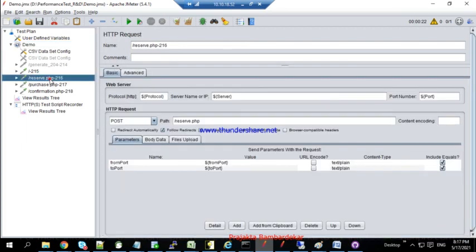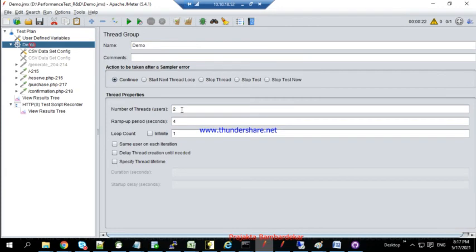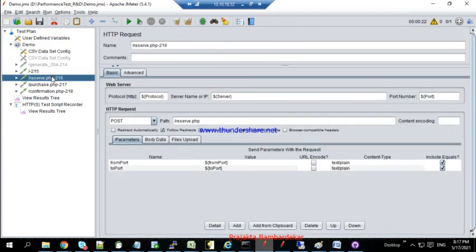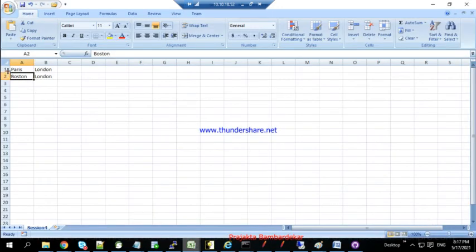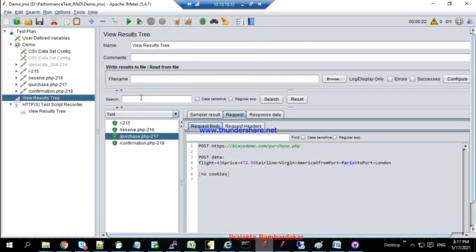Now just check parameterization. As I am passing two threads, my two users will be entered in the system during execution. My first user will capture data from the first row, that is Paris and London, and my second user will capture data from the second row. That is, for the second user, what data should be passed? For from port it should be Boston and to port should be London. Let's see. We'll run this script again.